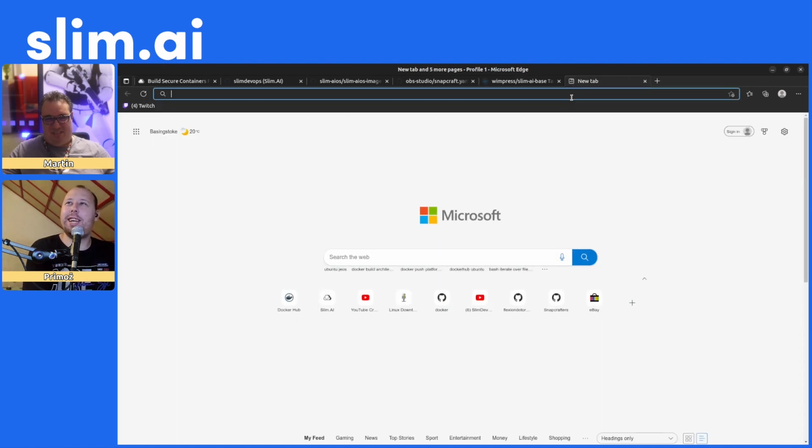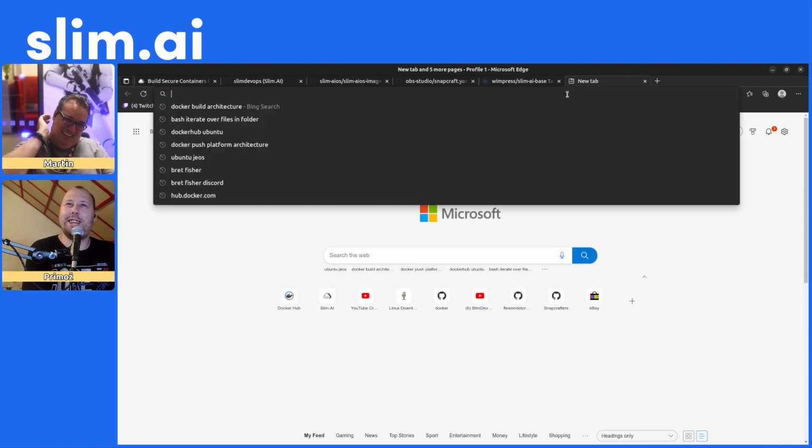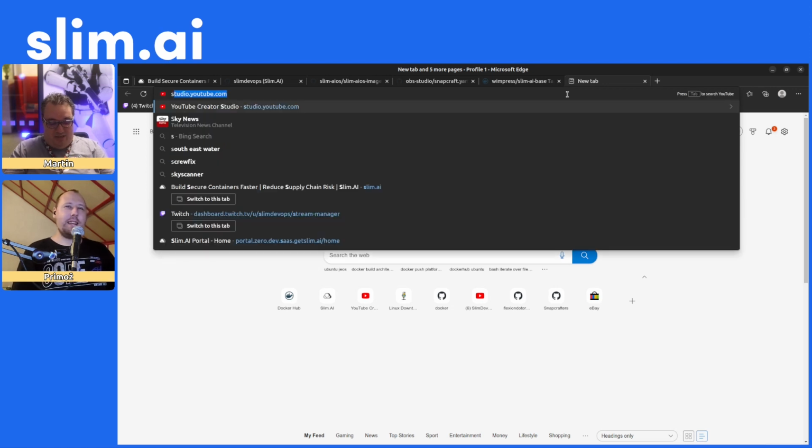I'm very happy with this, though. I have to say, I am very happy indeed. We could, these Slim.AI OS base images, we could bang those out for a whole bunch of architectures as well. So that would be fun. Once we've got this template down, we could just iterate over all the architecture names.